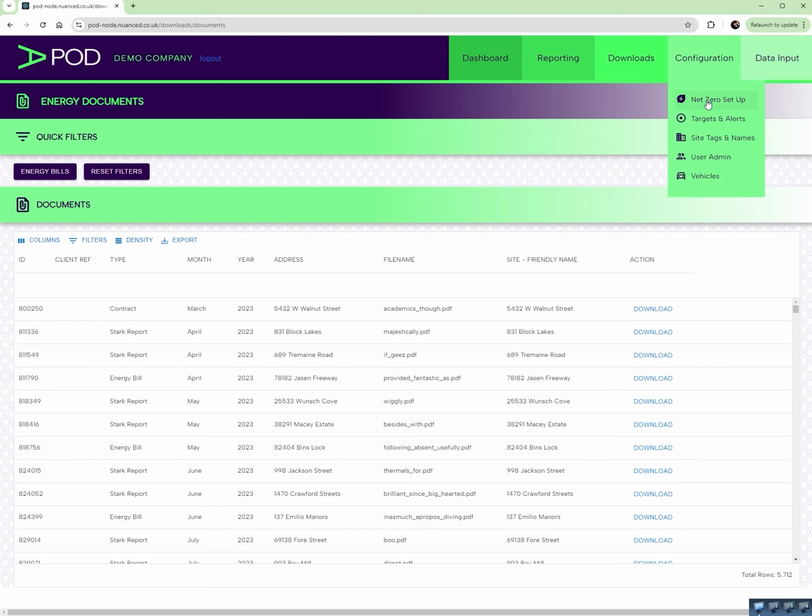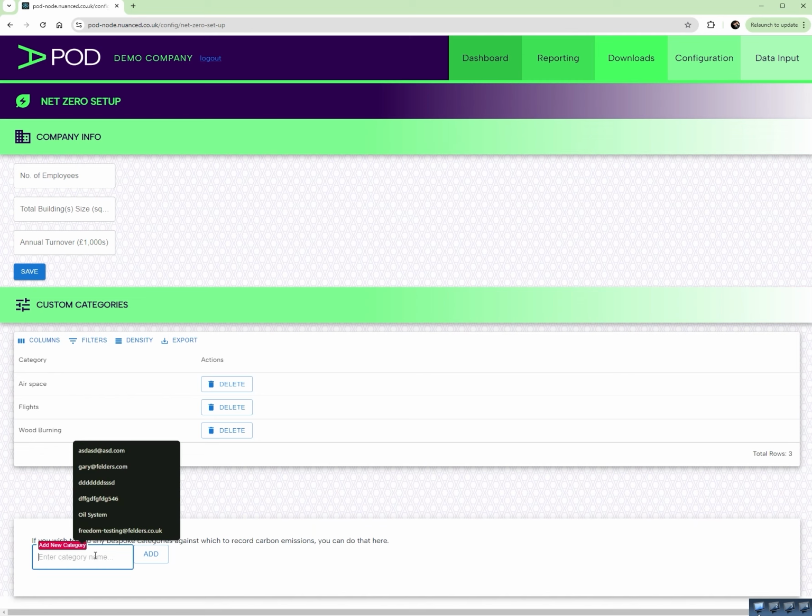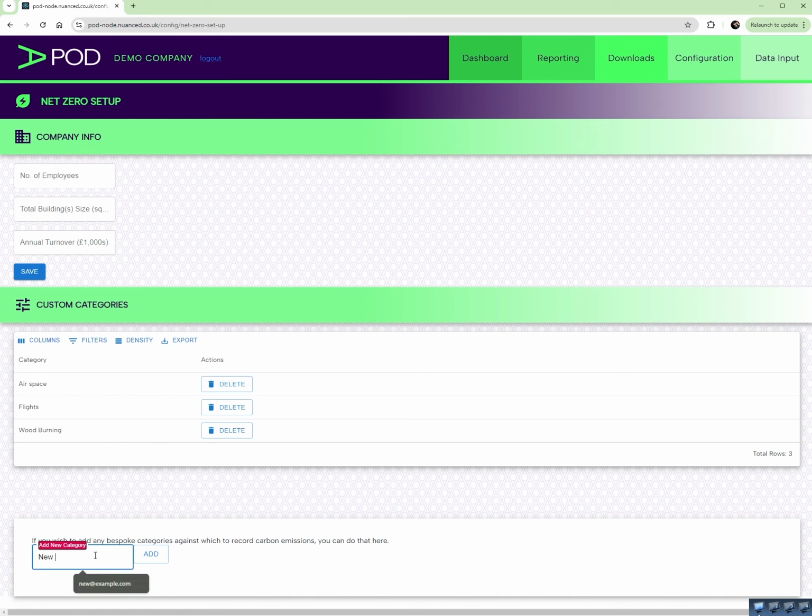Moving to the Configuration section, you can find the Net Zero Setup page that includes overall company information for users to enter, which will facilitate the reporting requirements. In the Custom Categories, you will be able to manually add or edit your categories seamlessly.